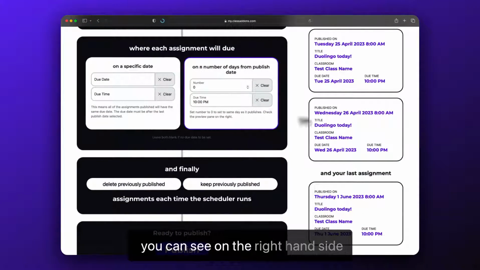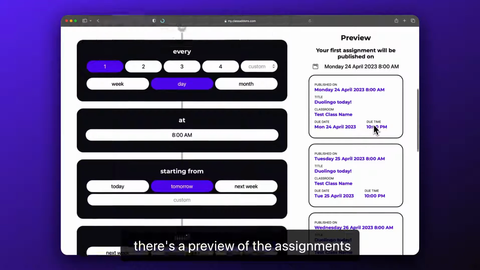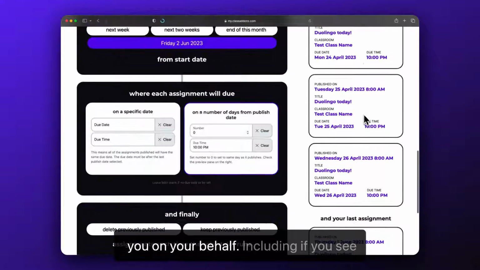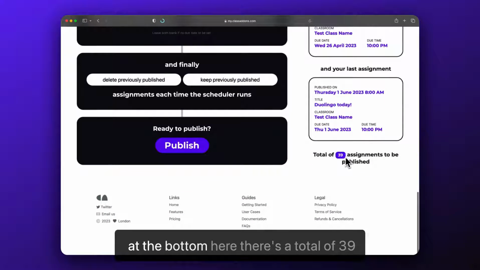As you can see on the right hand side, there's a preview of the assignments that the Class Add-Ons will publish for you on your behalf, including, if you see at the bottom here, there's a total of 39 assignments.